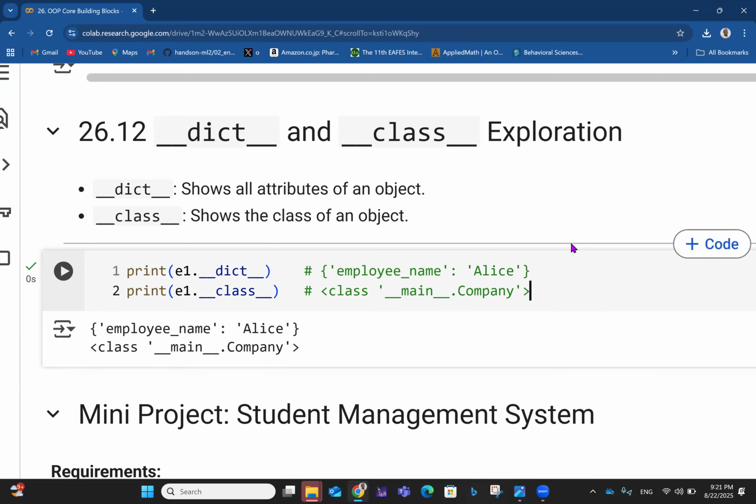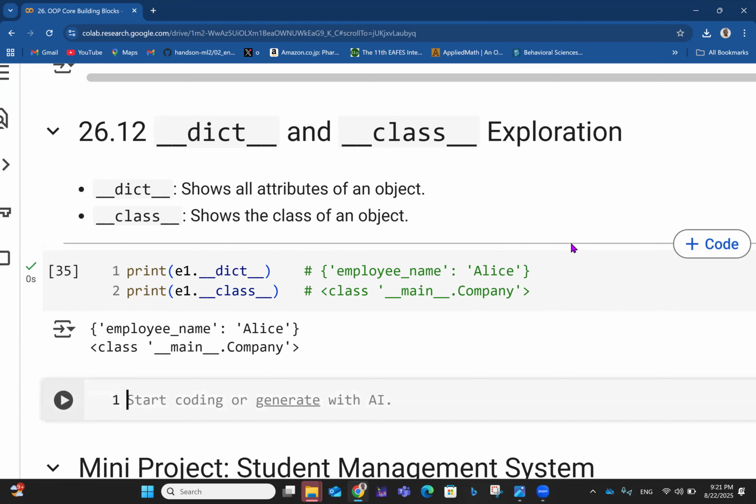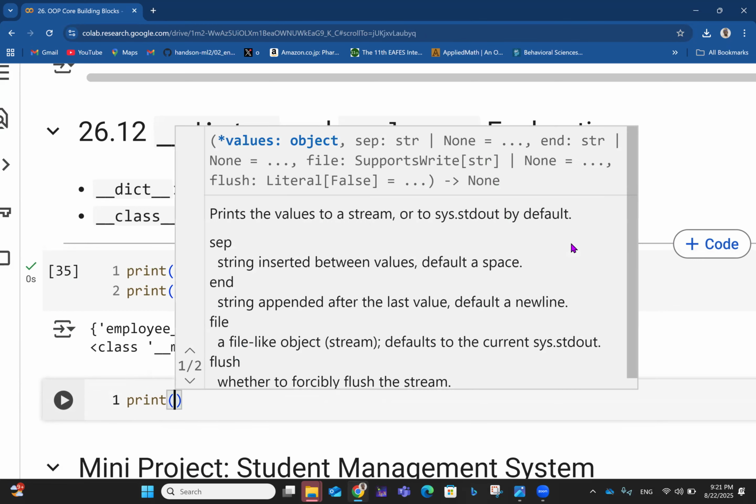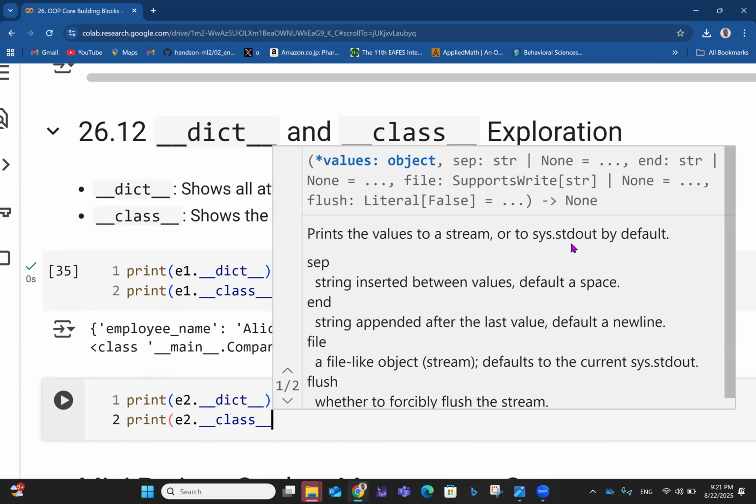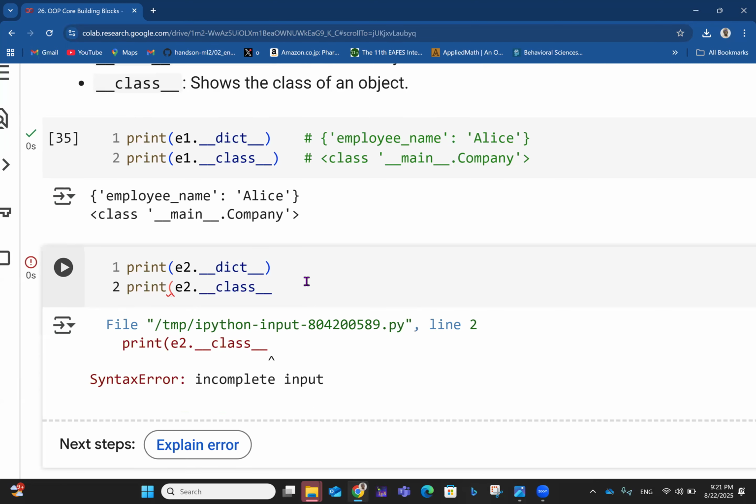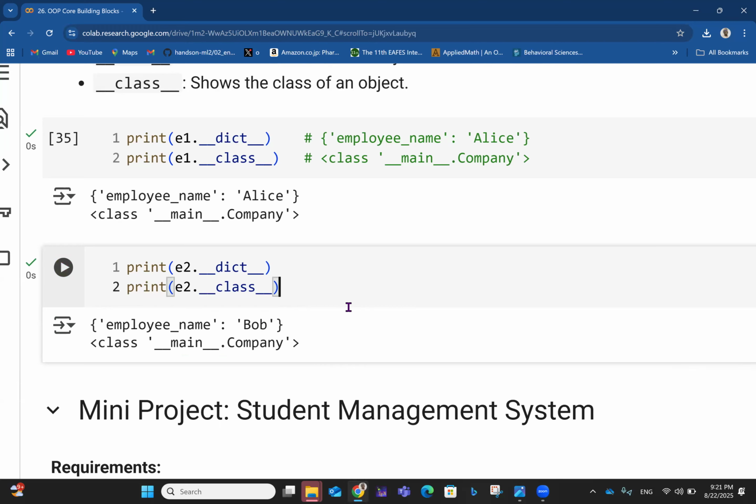So it's a bit close to what we've been doing before. So if we go again and do print, yeah, I was expecting this. Good. We now do the same for E2 and this runs. Okay, this is not closed up, so we run this again. So we have Bob this time around.